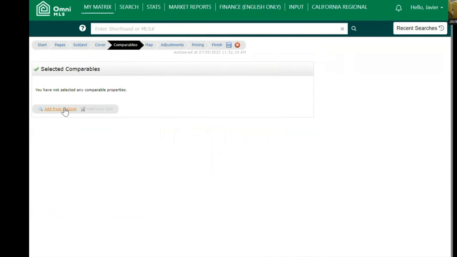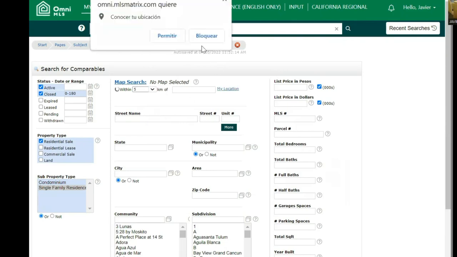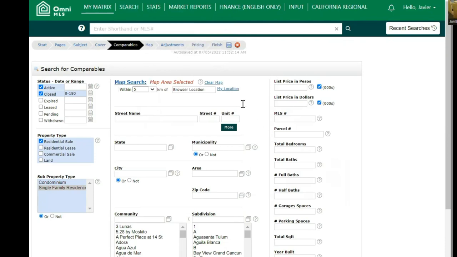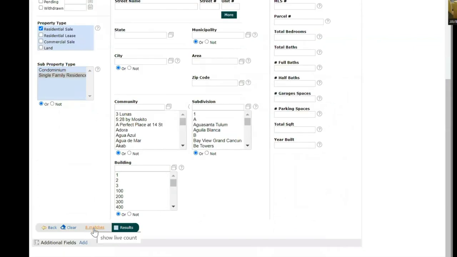Okay, so I'm going to go ahead and add from listings. And I want to compare it with active listings, possibly closed listings. Okay. It's a residential sale. Okay. It's a single family residence. And I'm going to go within 5 kilometers of my location. I told Google to go ahead and do that. And I see there's 8 matches here.